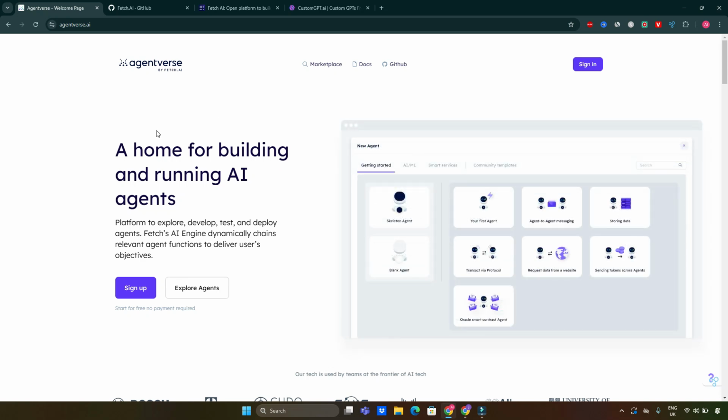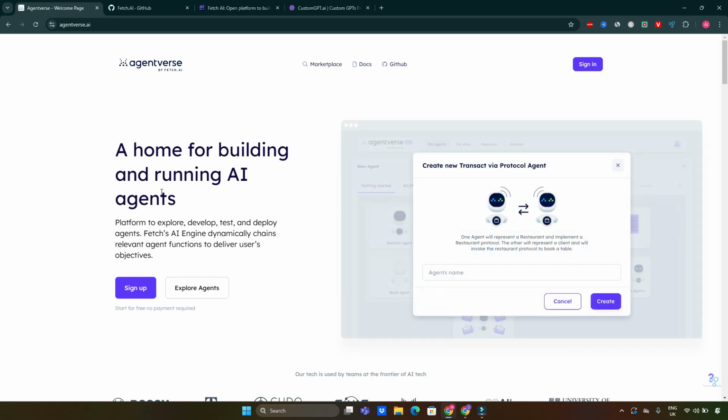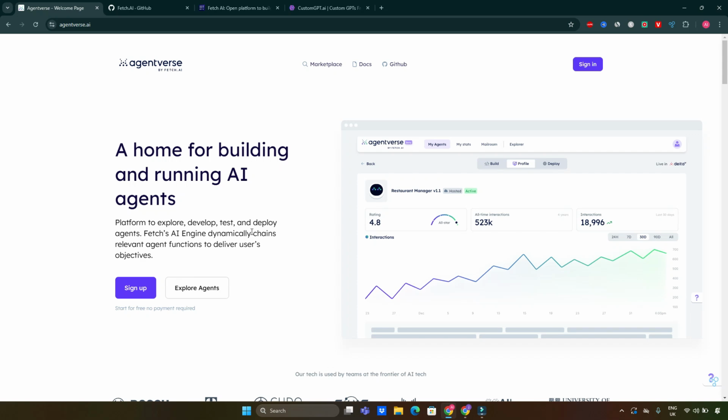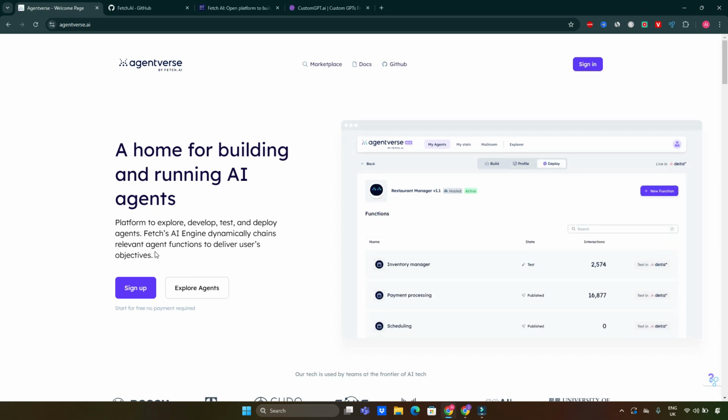The website is AgentVerse.ai and it's a home for building and running AI agents. So you can explore, develop, test and deploy agents. Fetch AI engines dynamically chain relevant agent functions to deliver users' objectives.